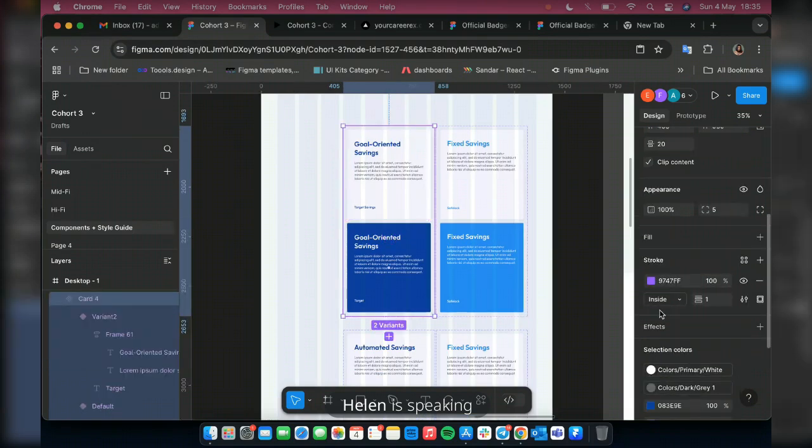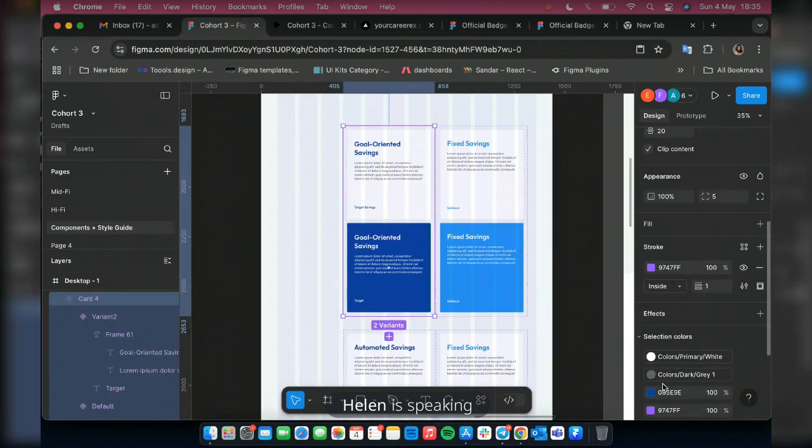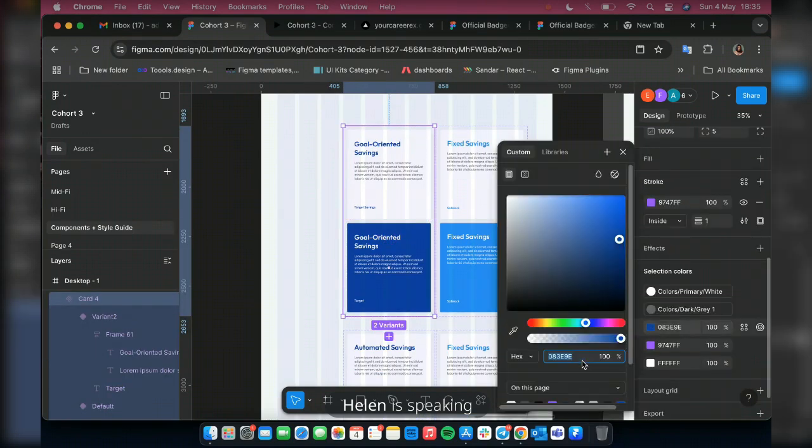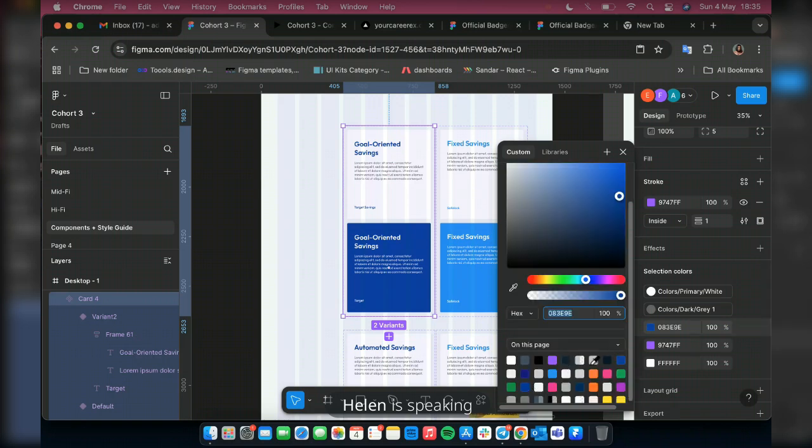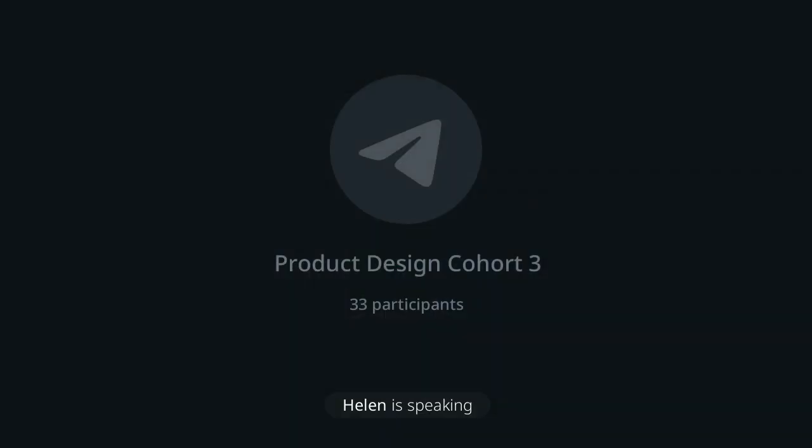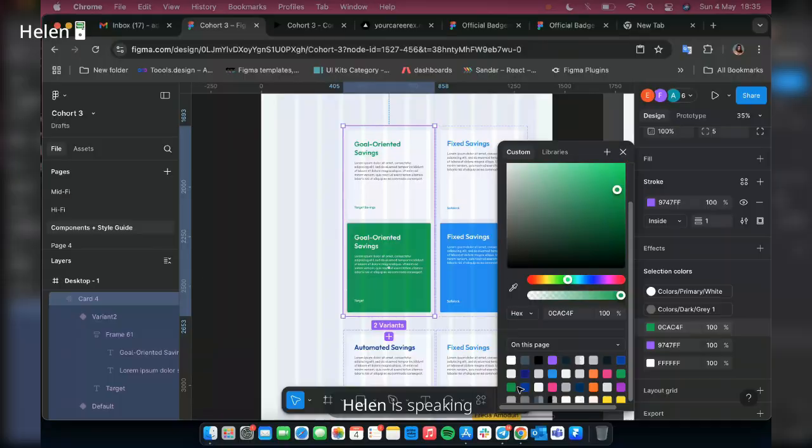So I'll just come to my selection color and click on this and then pick the green color. Which of the green did I use? This or this? I think it's this, the darker one. Yeah, that's this. So this is this one.